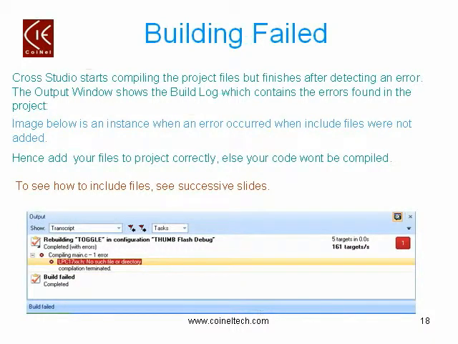When you click on the Build option, CrossStudio starts compiling the project files but finishes after detecting an error. The output window in Rowley CrossWorks shows the build log which contains the errors found in the project. Here is an instance when we encountered an error because include files were not added. Hence, add your files to the project correctly, else your code won't be compiled. To see how to include files, see the successive slides.